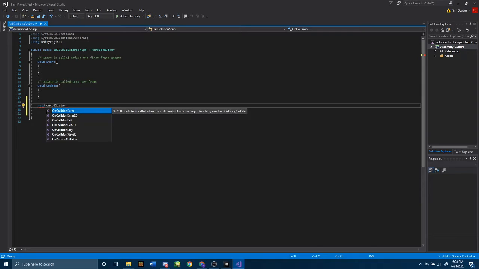as you see, there are multiple functions that come up in a suggested list. We have OnCollisionEnter, OnCollisionExit, OnCollisionStay, and then there's also OnParticleCollision, but we are not going to worry about that right now. We are just going to worry about these three. And of course, we are not going to be pressing the 2D variants because we are working in 3D right now. Let's press OnCollisionEnter.